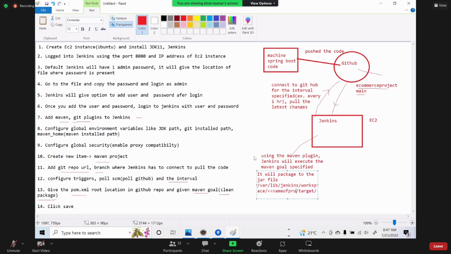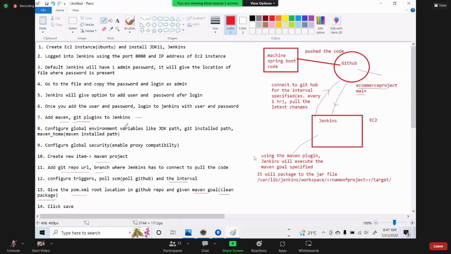Name of the project. So you are creating a Maven project in Jenkins, right? So what is the name of the project? Whenever you click on new item, Maven project, you use some name, right? That is your name of the project. So Jenkins will package that jar into this path. Okay, this is the first step we have done.